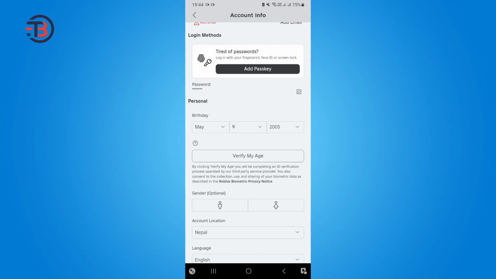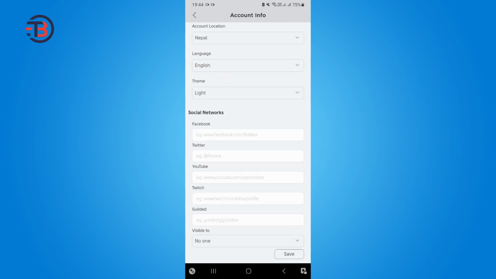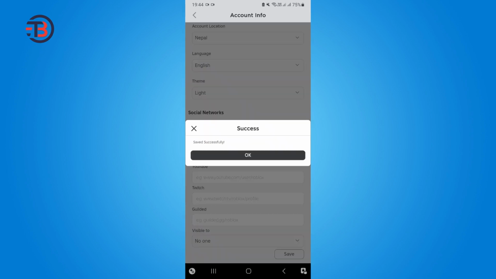Once you're done, scroll down. Now go ahead and tap on Save. And that's it. Now you have successfully changed your age on Roblox.